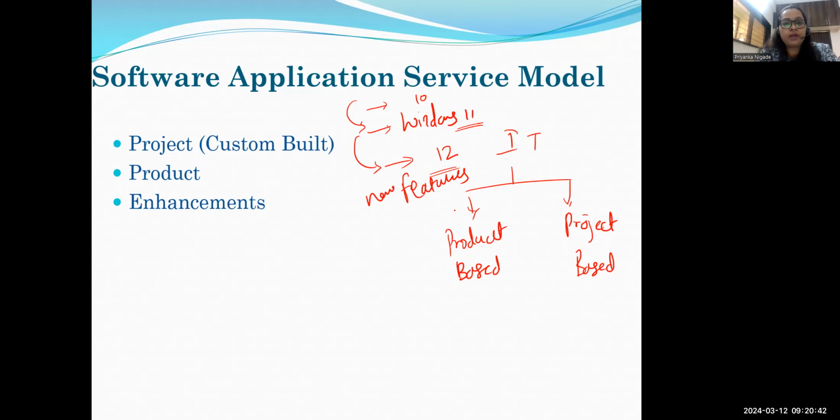Whenever any software application is designed, and if it is a product, many people are using it, right? So definitely that product needs some kind of enhancement. So what is the enhancement service model? Somewhere applications are already implemented, but the client will come up with some new ideas and new features to be introduced, and based on that, we need to upgrade the same application with that new feature. That is called enhancement. So that's the third service model.